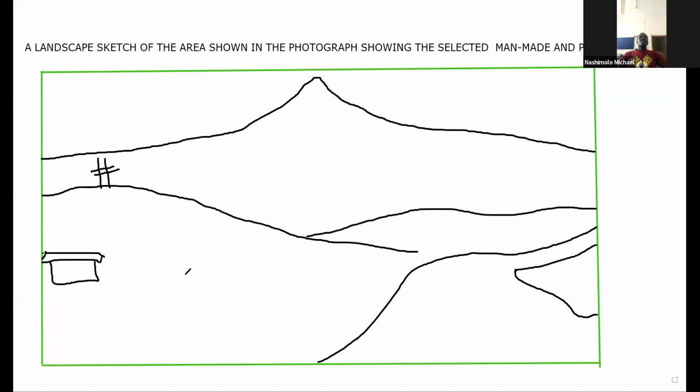Now, remember, you're drawing the things the way they appear. After you have drawn, you will make sure you complete. Right here, we also have a tree. We are drawing the things the way we see them. So from there, we can be able to name, because in the background, this one.